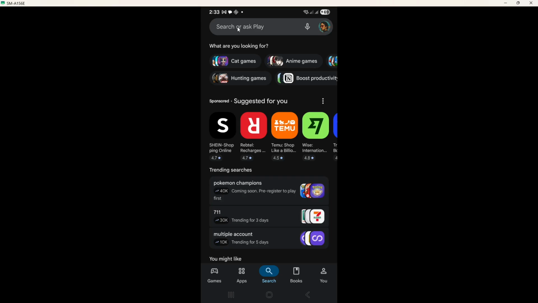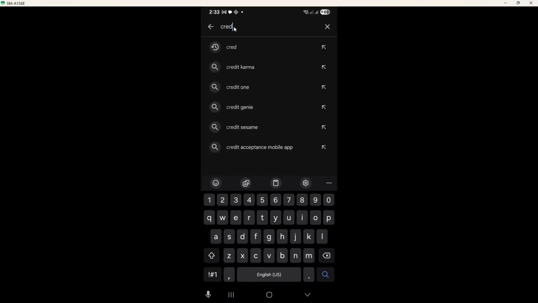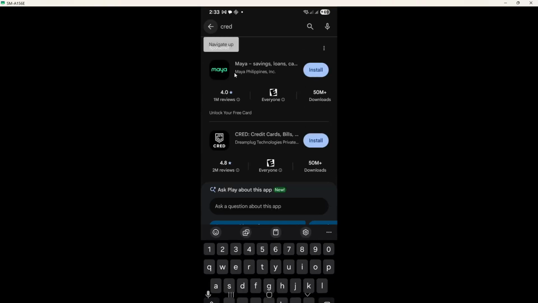Once you're in the Google Play Store, you'll need to search for Cred. At the top of the screen, you'll see a search bar. Tap on it and type in Cred, then tap the search button. This will bring up a list of apps related to your search query. Cred should be among the top results.